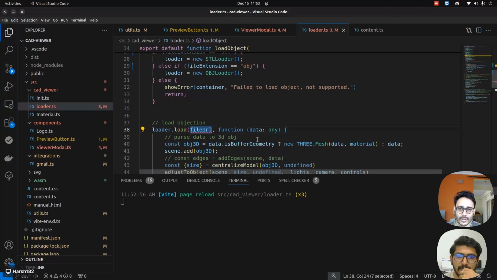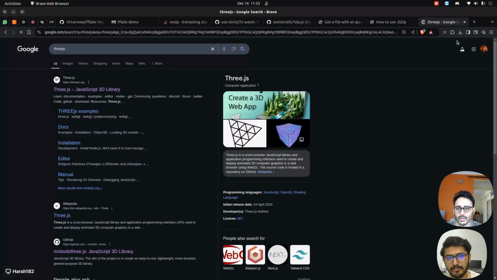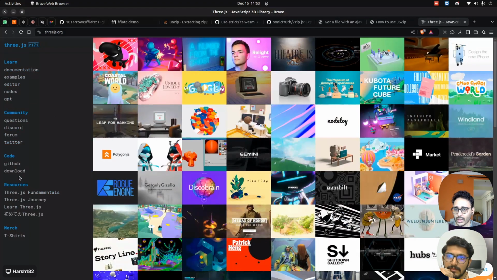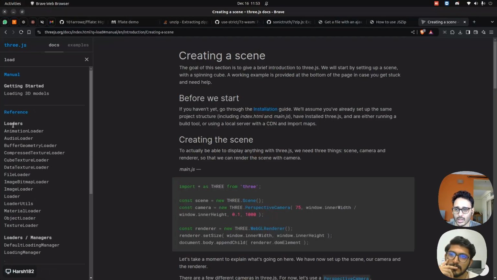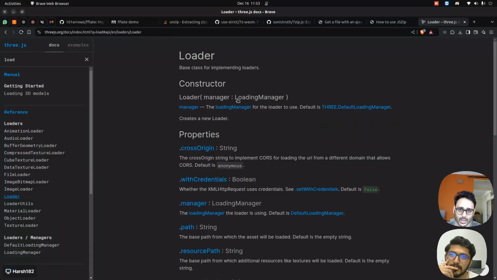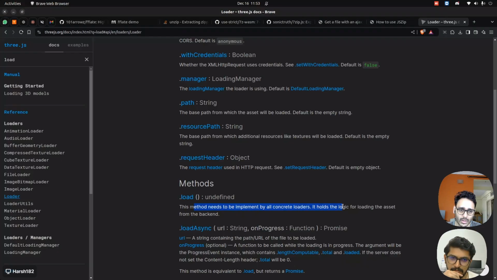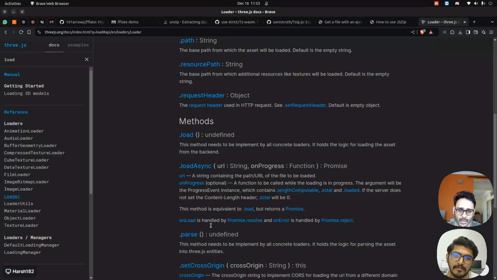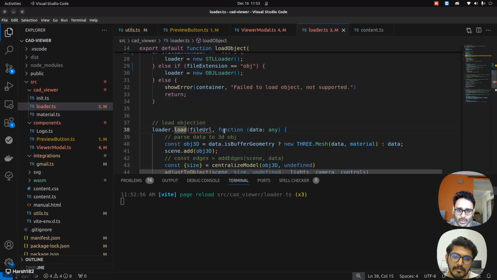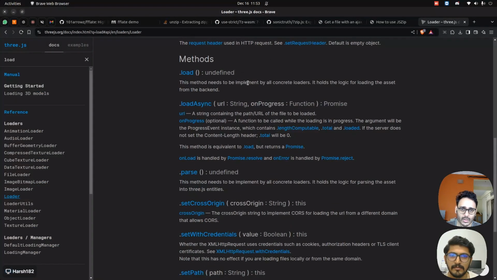Okay, so this load data. Let me see this function on 3JS. There might be something which already uses the data. That load function only is overloaded. Oh, got it. Loaders में there's this dot load, right? This method implements all loaders, its whole logic of loading assets from the backend. We are doing load async, on progress. This method needs to be implemented.